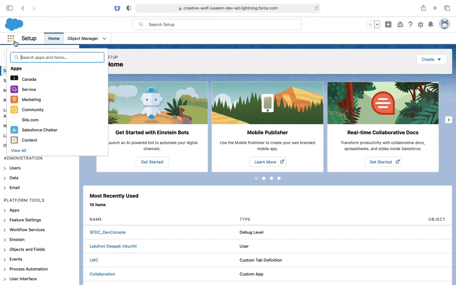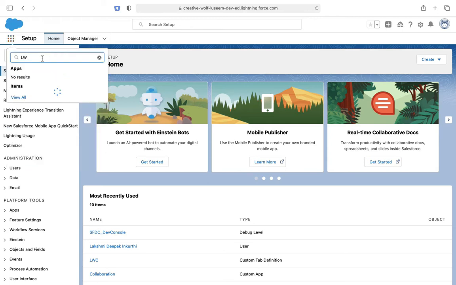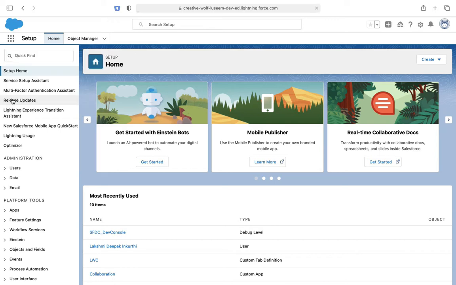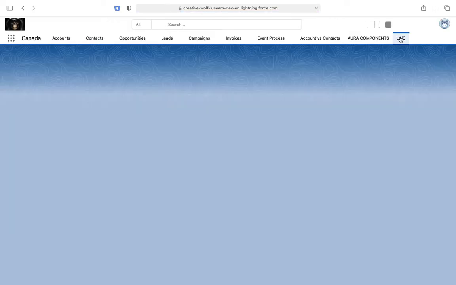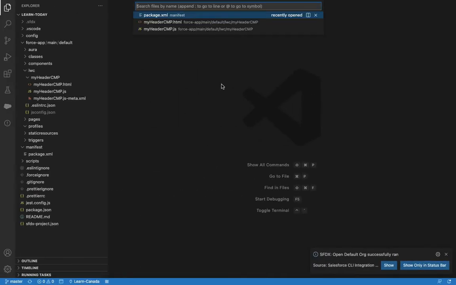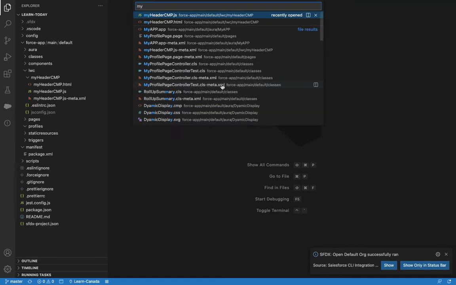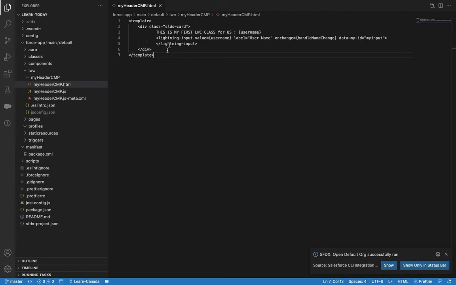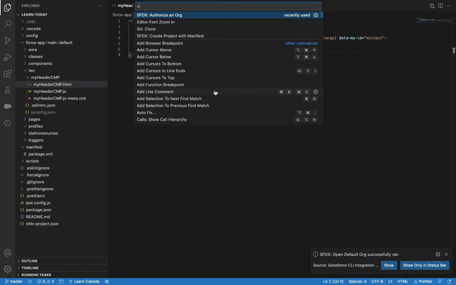Let's go to our tab called LWC. So we have a component called LWC, right? So this is LWC. Let's check it out. What is our LWC component? The first one is called myHeader component.html, right? This is the component that we were using. Let me create a new component quickly.